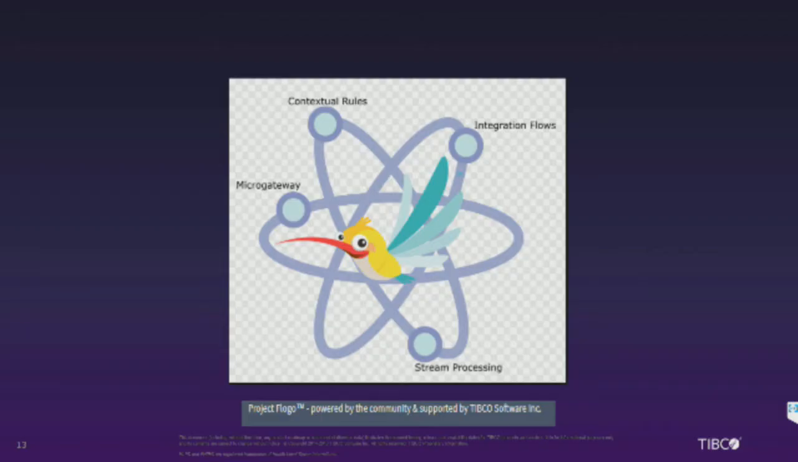So Flogo can be used to create a microservice to manage the data that's sent to an edge device. If you're not familiar with Flogo, it's a lightweight open source framework that can be implemented on an IoT or any edge device to provide information quickly to an end user.